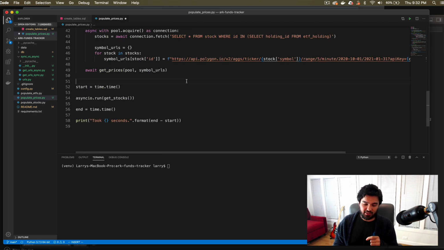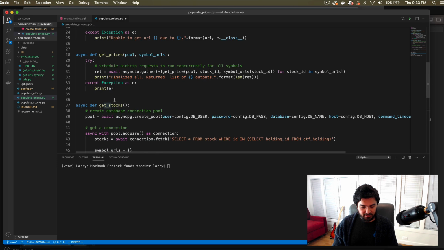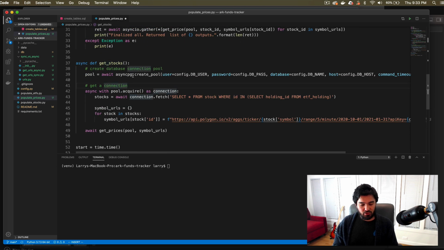I'm just going to post it in GitHub so that we can move on to the analytics functions. But what I have here is my asyncio.run, which just kicks off this main coroutine over here. It's called get stocks. So we're going to run it. And what I do is use asyncpg to create a database connection pool. So there's this shared pool of database connections so that many different inserts can happen.